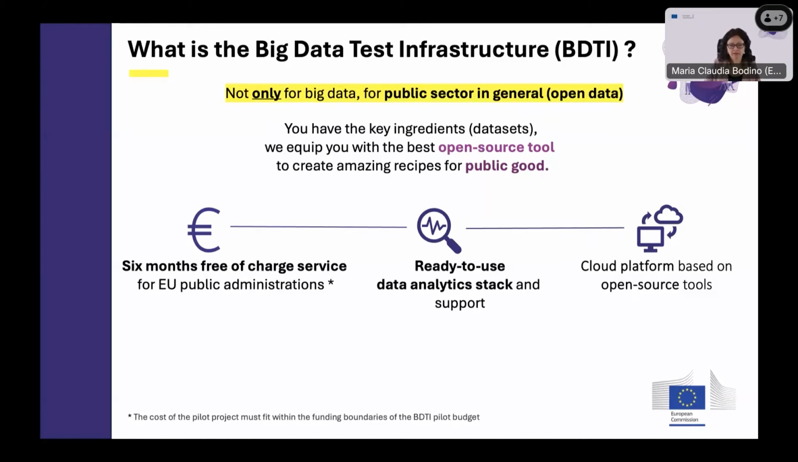This big data test infrastructure is something like a Swiss knife for a data-driven public sector. It's a completely free playground based on open source tools and based on cloud infrastructure. Once you have applied for the project, and the process to apply is very fast and light, you can start developing your idea for a duration of 6 months. And during this process, we are happy to support you.